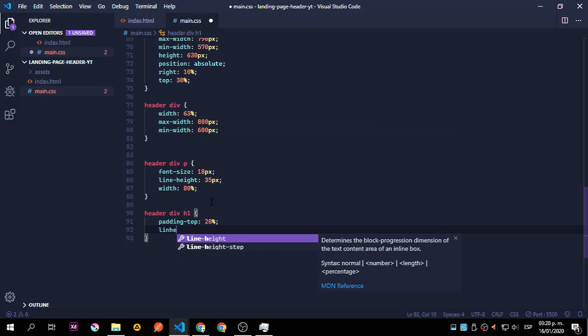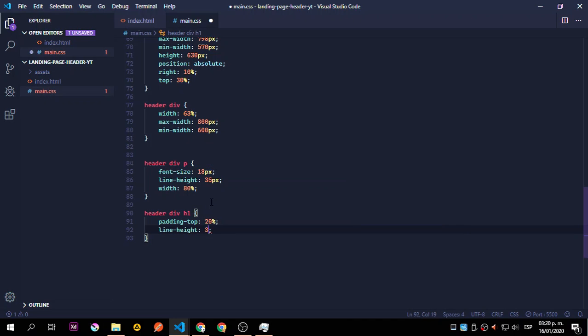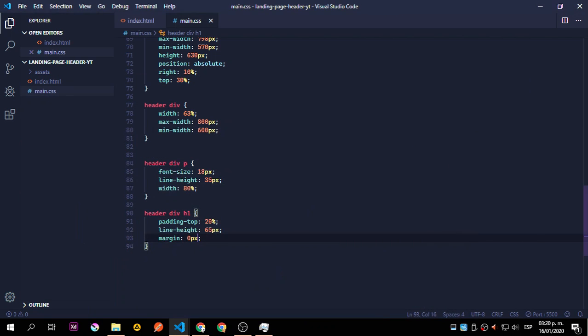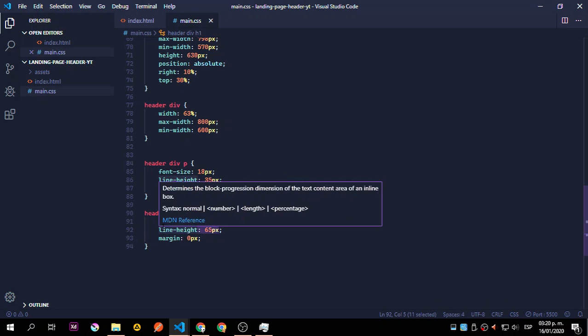Line height is going to be 35 pixels. Sorry, not 35, but 65. I was looking at the paragraph still, and margin is 0 pixels. So let's save this and let's see how this looks. Okay, you can see it moved down. Sorry, this is not line height but font size.